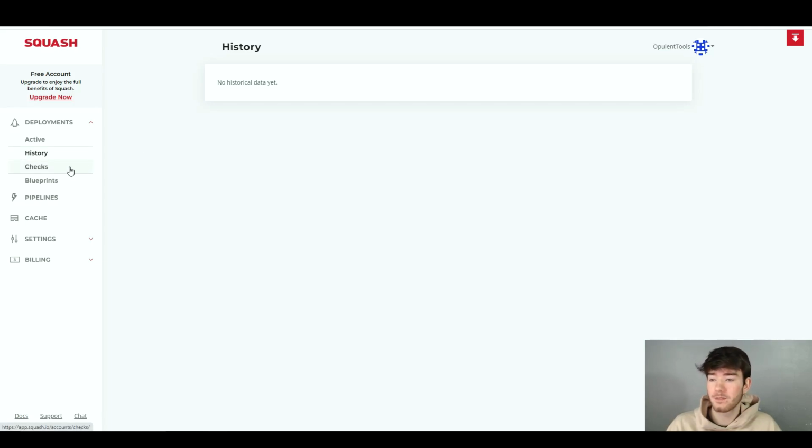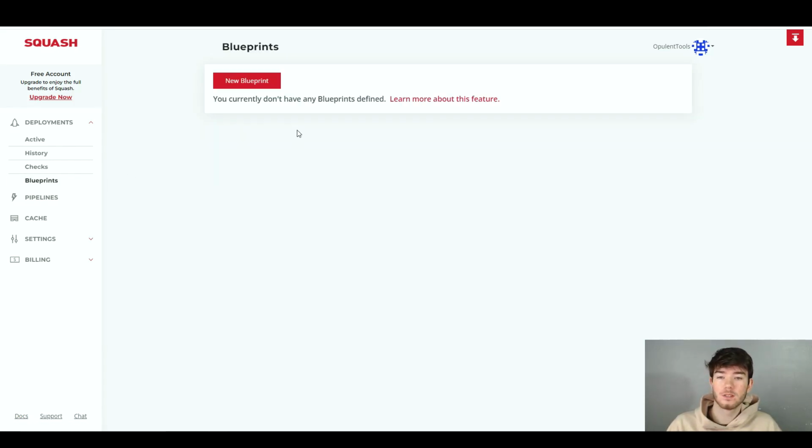Below that we then have the checks. If we click on that, you can then see the automated checks that the software would provide once your deployment has finished running. And finally the blueprints, we were on that section a minute ago. You can actually change or add your own blueprint with the information you provide. So that's pretty much it for the deployment section of Squash.